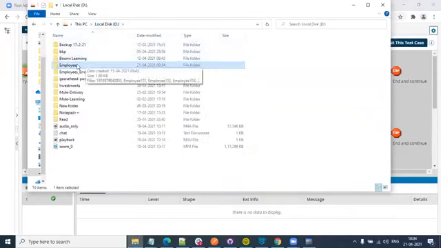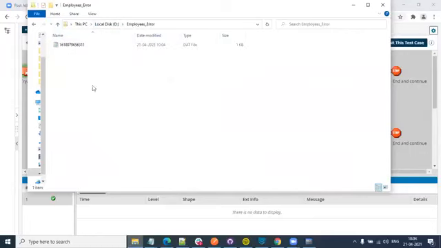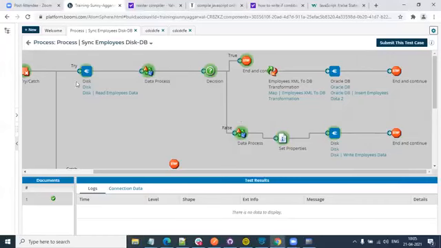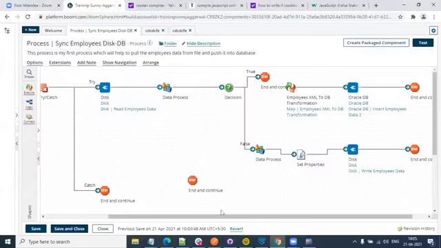The file is getting written in which folder? Employees underscore error. But is the name of the file correct? The name of the file, let's say, has to be error underscore and the timestamp when this error got generated .xml. Yes. So now, what do you think? How can we take care of that?